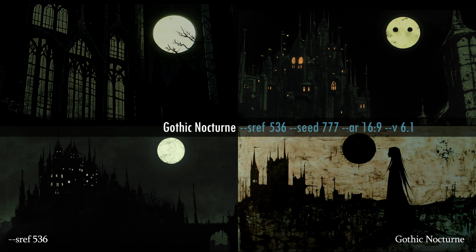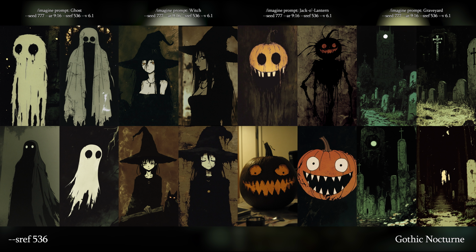536. Gothic Nocturne. This style is very dark and gothic looking. Halloween-themed images are very dark as well. They look slightly like anime and it's a mix between scary and cartoony.